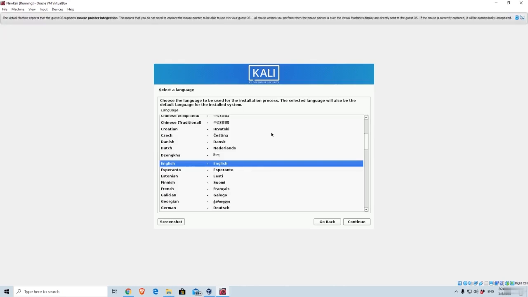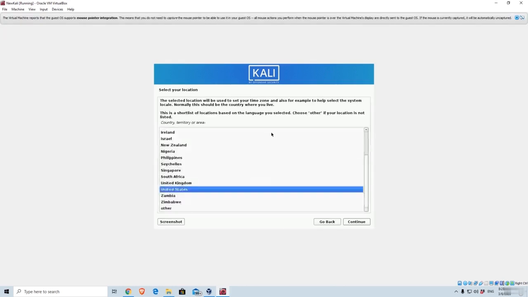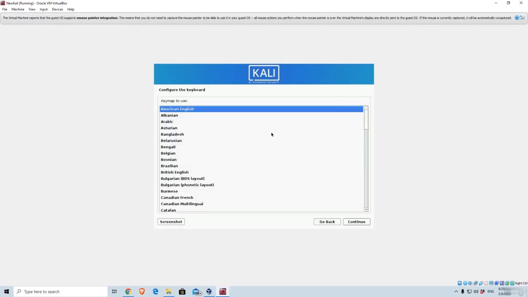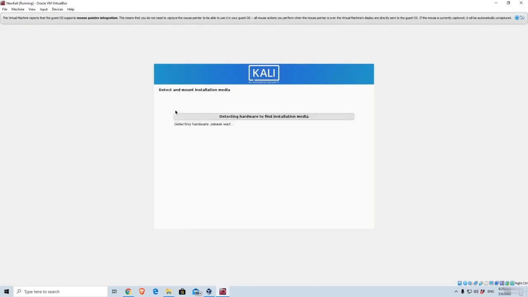Okay, so here is the next option that pops up. It will ask us to select the language. I will leave it on English. The location doesn't really matter, I could just leave it on United States. If you like, you can select your own location. Click on Continue. And here it asks us which type of keyboard configuration we want to use. I will leave it on American English. Click on Continue.